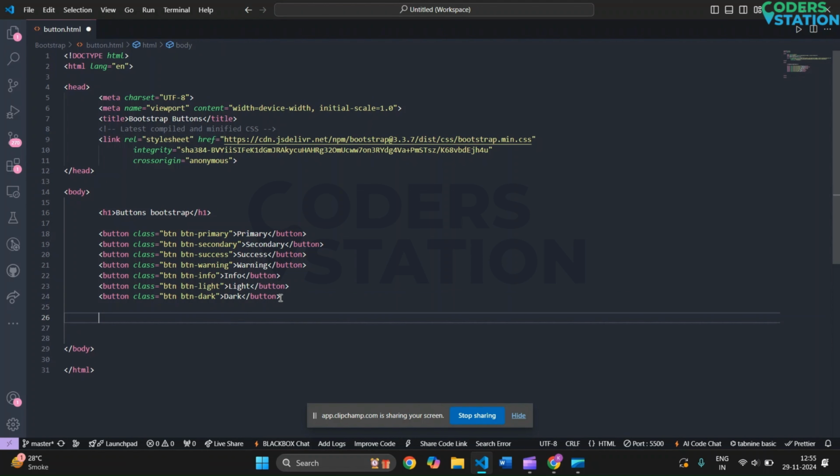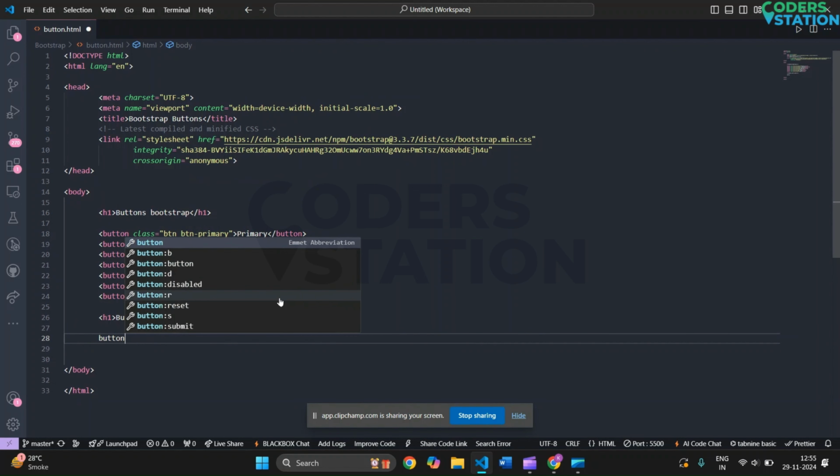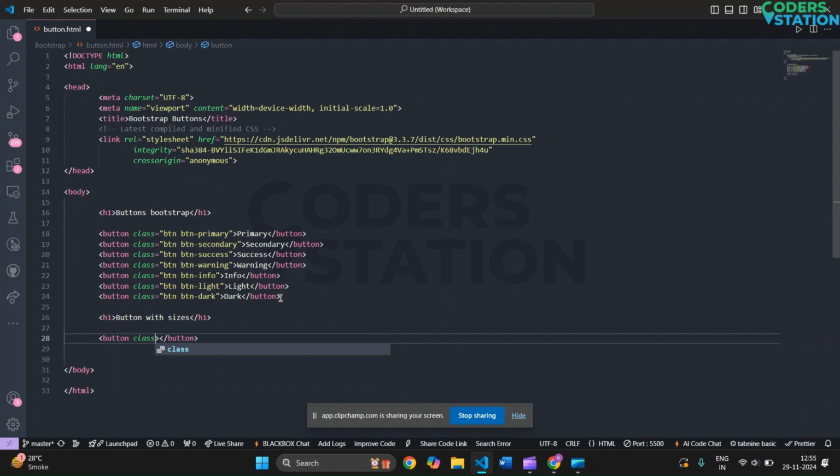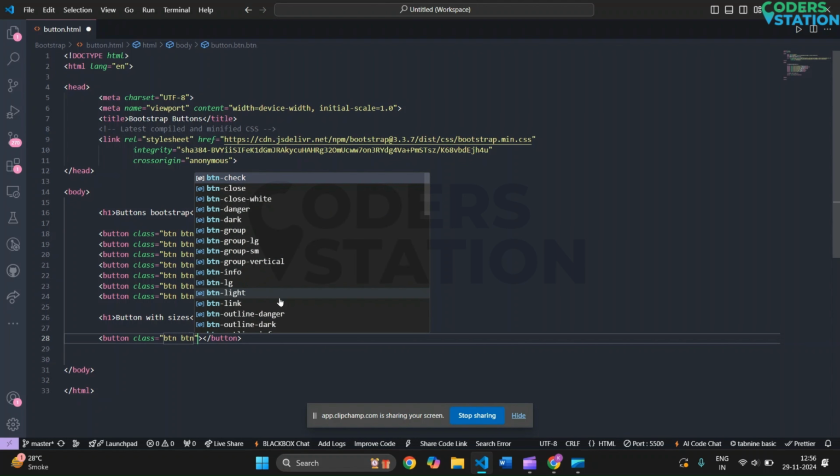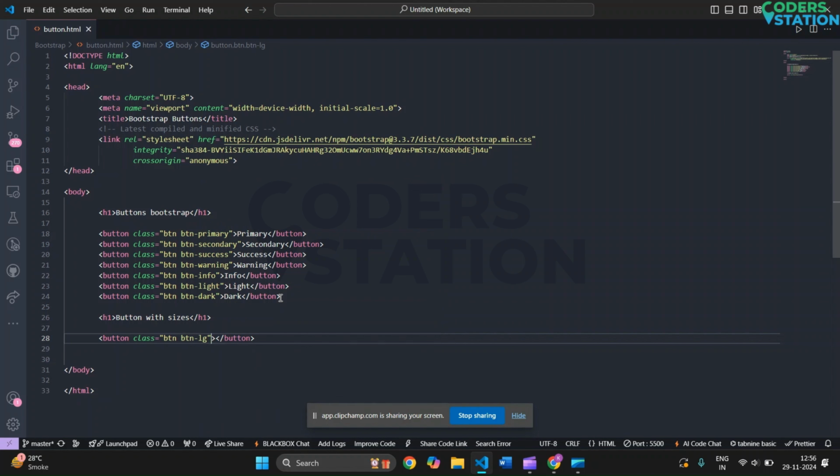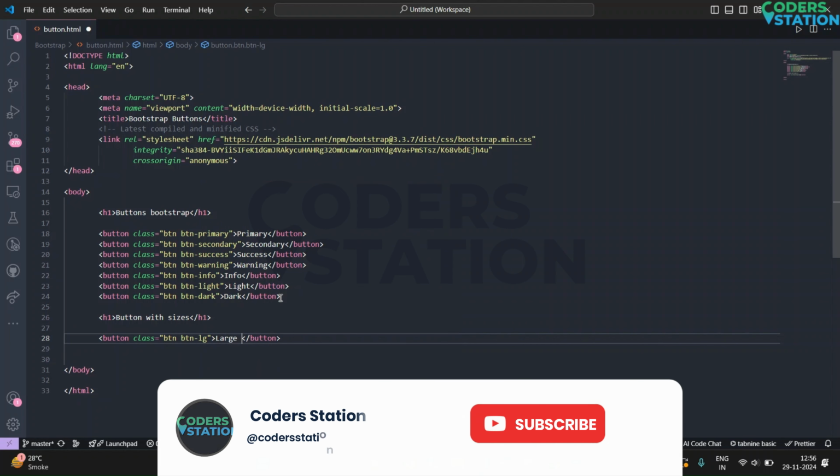Now let's see our next classes of button. Buttons can also be distinguished by sizes. So writing the h1 tag, in that we have button with sizes. First we will have button large. So let's see how it works. Button large and large button.